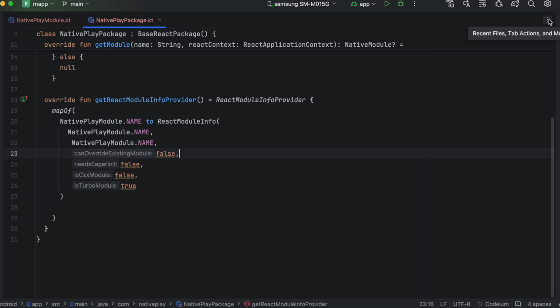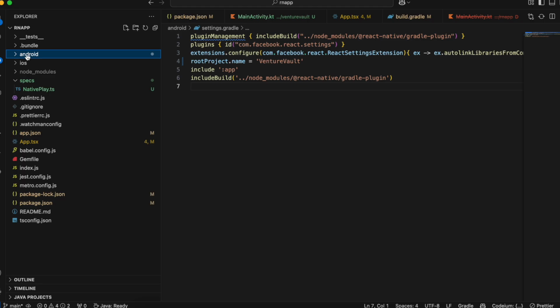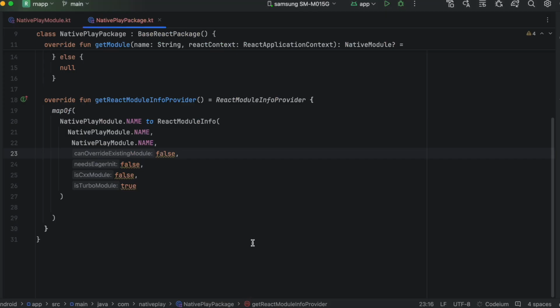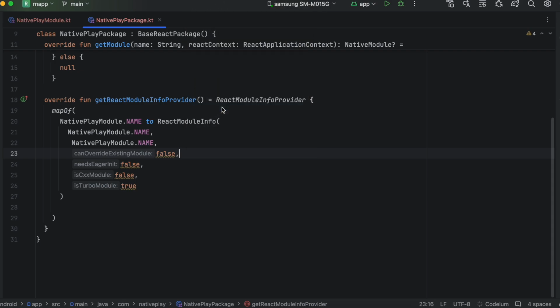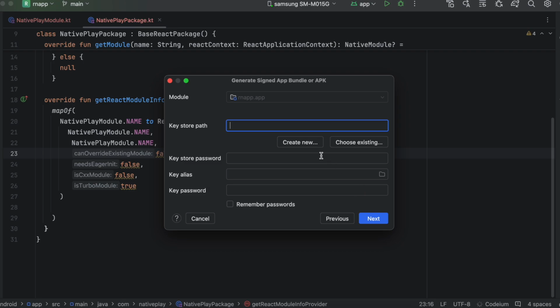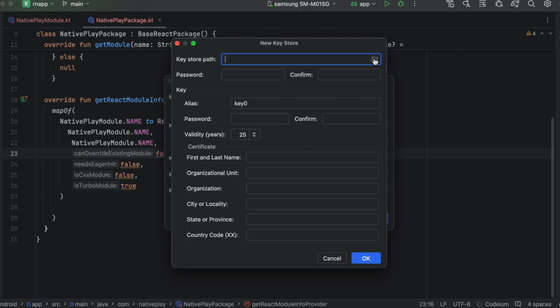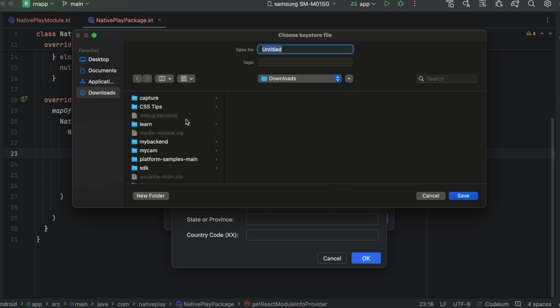I'm more comfortable with Android Studio. So if you want to follow along, the way I do it is you just have to open Android Studio and import this Android folder only inside Android Studio. Now the Gradle sync will take a little bit of time, so be patient. Then typically what I do is go to Build, Generate Signed App Bundle/APK, click on Android App Bundle, click next, create new, select this folder icon over here, and here I can go to Downloads.